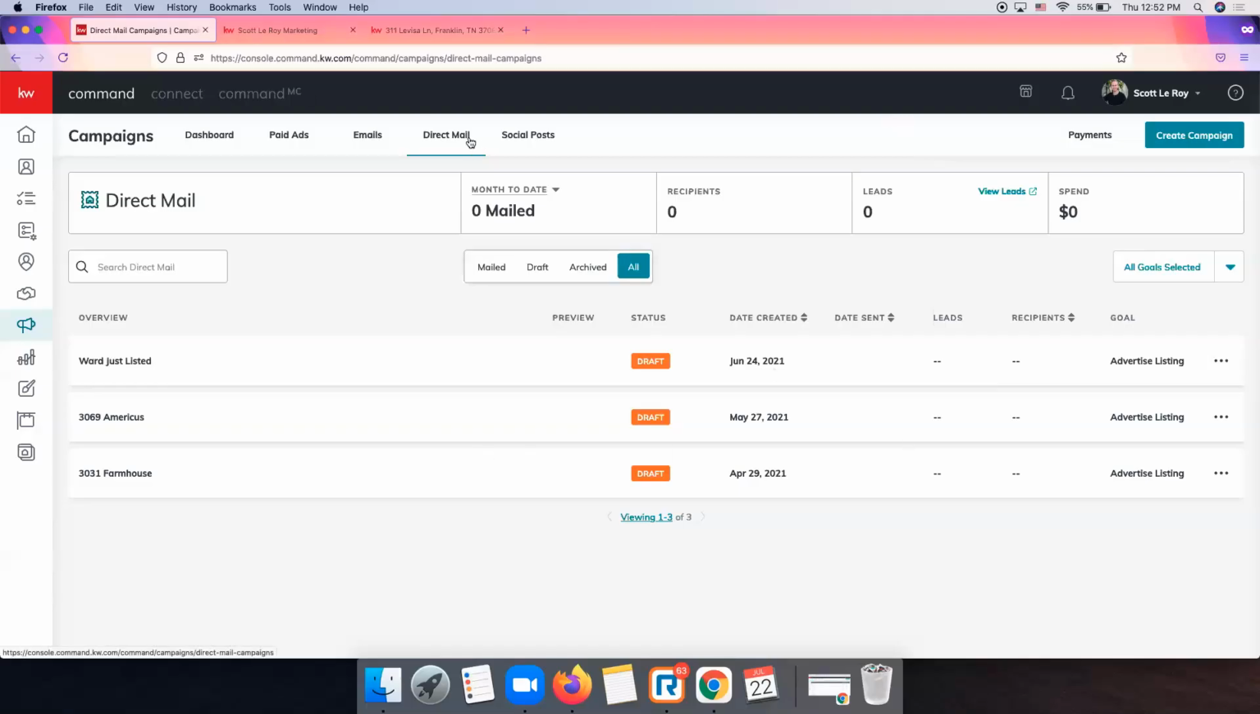All right, our last option for today is direct mail. This is our other type of paid campaign. You can actually send out postcards through Command. Here's our campaign's direct mail dashboard. We can see some examples of postcards we've created before.